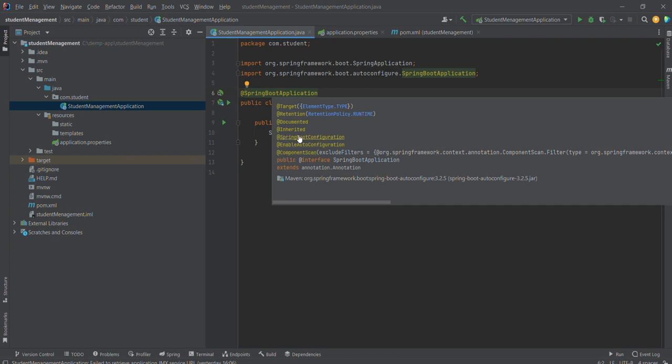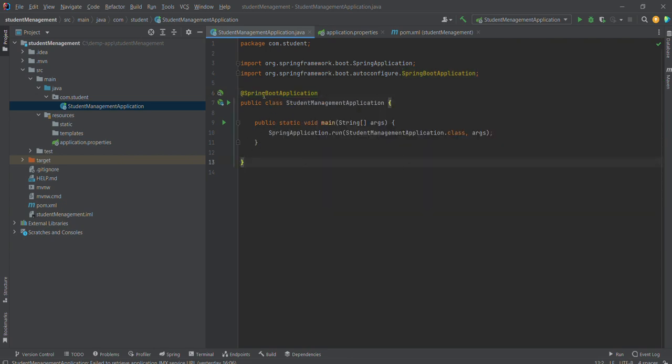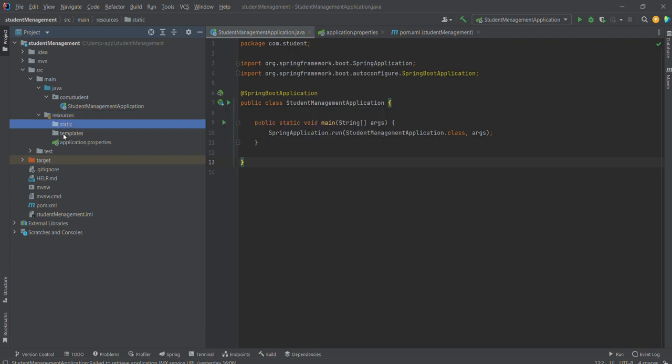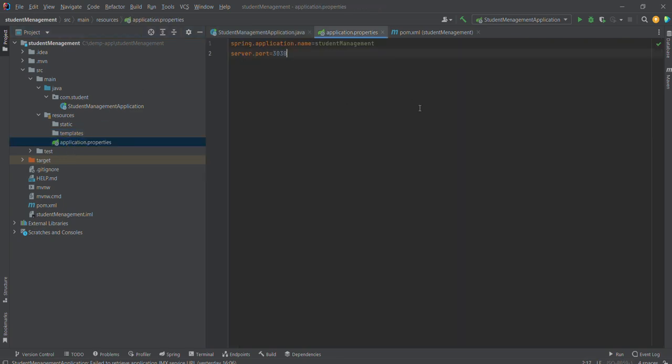Okay, so let me go through the other files here. There is one resource folder or package, we can say. Under that we can add the static files, templates, and then if you want to add some configuration, you can use the application.properties file. Basically this is a very important file in the Spring Boot application, because mainly we have to configure the details by using the application.properties file.